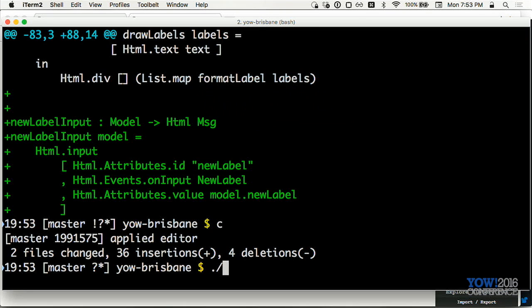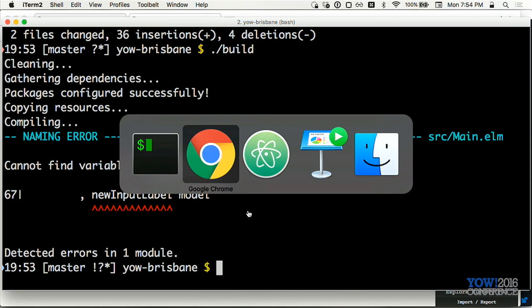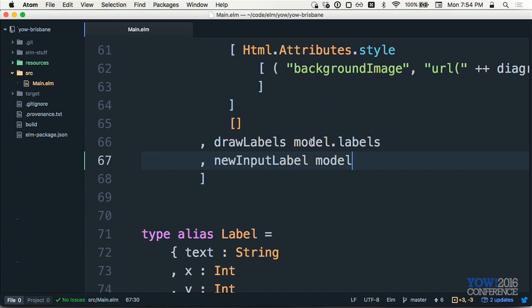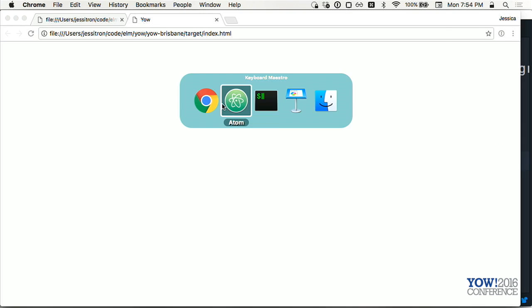Oh, I have to build. I could set up some JavaScript tool chain, but I like not having to do that. That is the wrong name of the function. It's new label input. Come here, new label input. Refresh. I didn't build, did I?